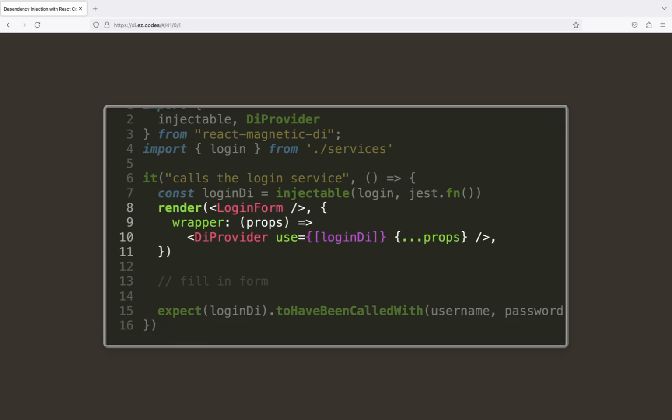Then when we render our component, we're going to give it this wrapper, and the wrapper is going to be this DI provider component, which is a React context provider, and we're going to pass it all of the dependencies that we want to replace, so everything that we've wrapped in that call to injectable. And then our login DI is going to refer to that jest function, and we can use that to test that the service has been called correctly.